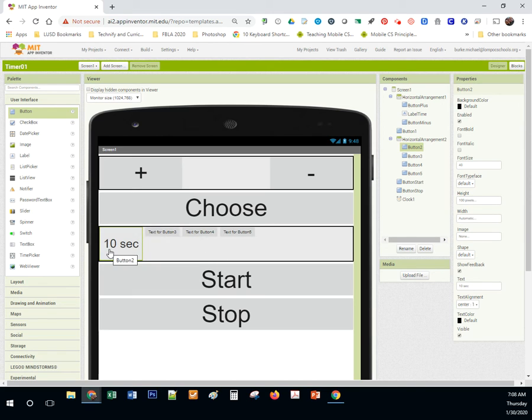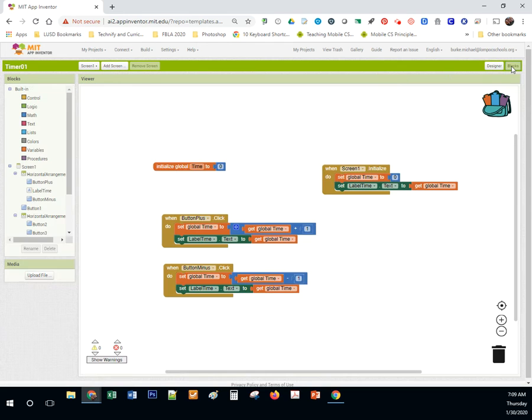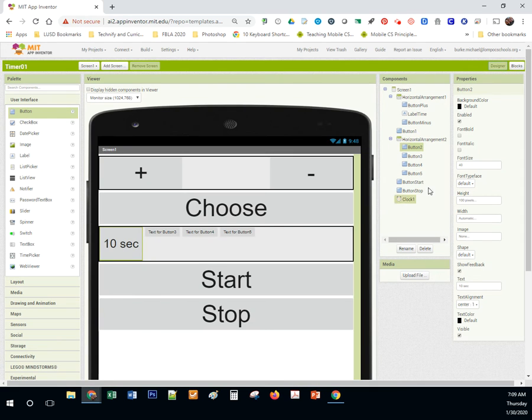And then we have 10 seconds. Make this one 30, this one 60, this one 90. Make them fit all the way across here by filling parent. Keep them all the right height, which would be, what do we say, 100 pixels. And then we're going to go to the blocks. Oh, I know what I didn't do. I didn't rename these. So the buttons, we're going to rename as button 10 seconds, button 30 seconds, button 60 seconds, button 90 seconds.